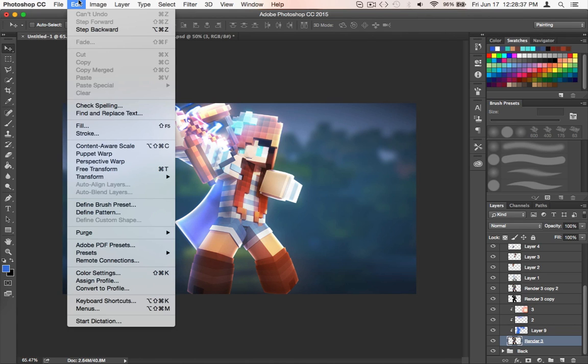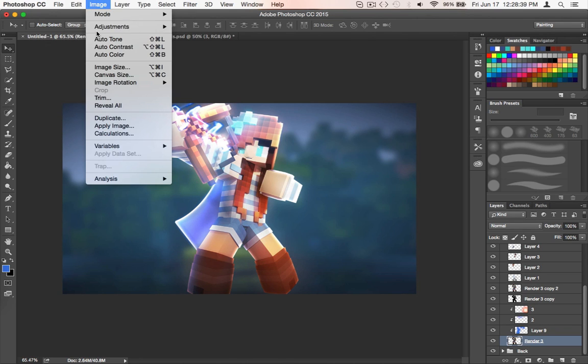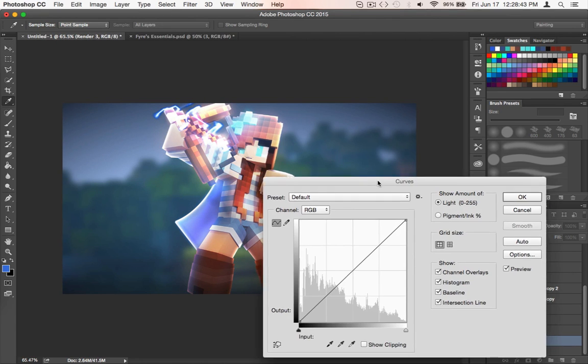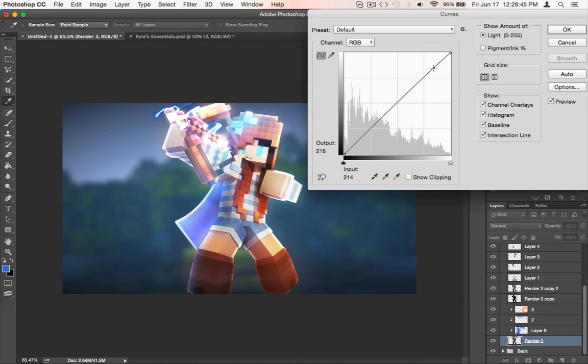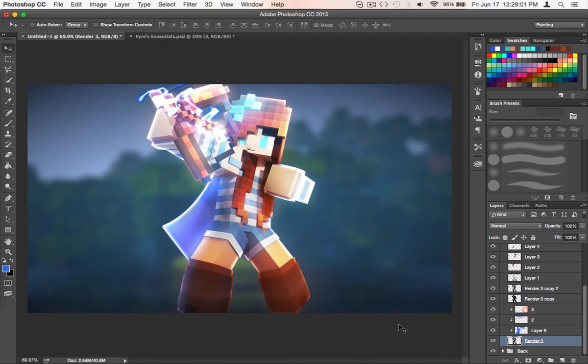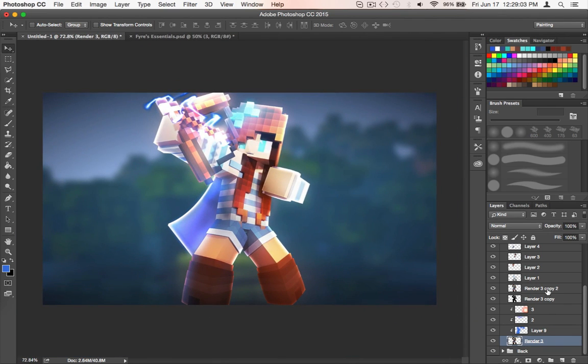Or you can just go to Edit. No, Image, Adjustments, and then Curves. Now, I should have done this at the beginning, but yeah. Right after going into the curves option, try to create an S-ish shape, and then you should have something like this. Now, if we go to the original, it looks like that, and with the curves, it looks like that. So it gives it a bit of lighting. But yeah.